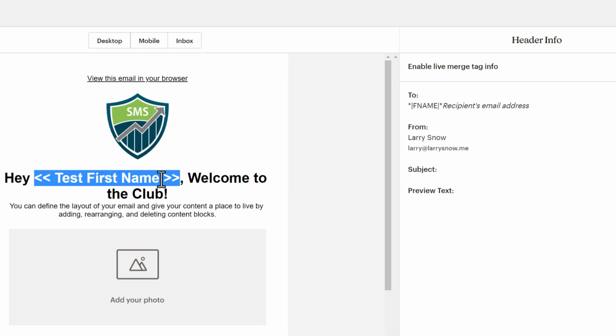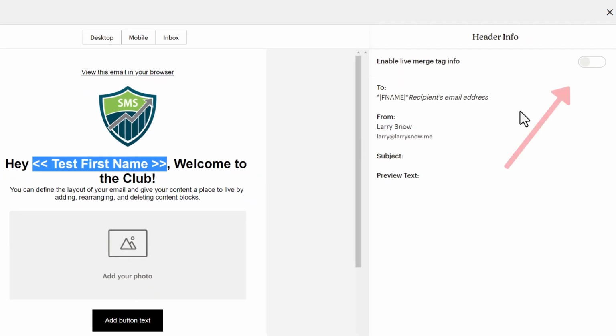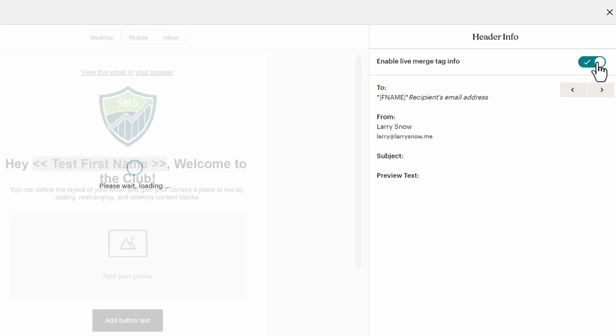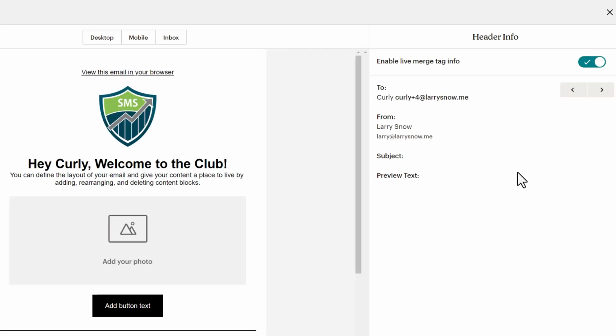So how do we view that it's actually working properly? Over on the right-hand side, you'll see enable live merge tag info. So in other words, it's going to be picking up the data from your contacts and displaying it inside that merge tag. So if we enable that, we'll see that the test first name actually turns into a name that's associated with one of our contacts. And we can click through to make sure all is working.